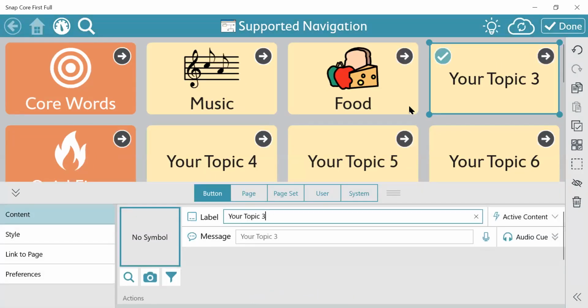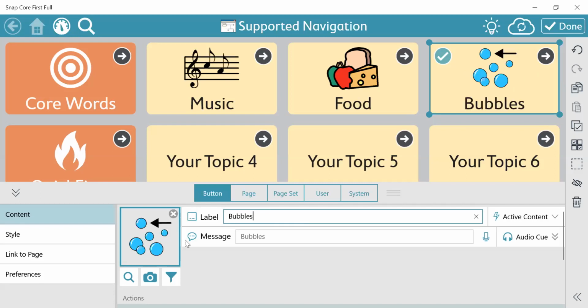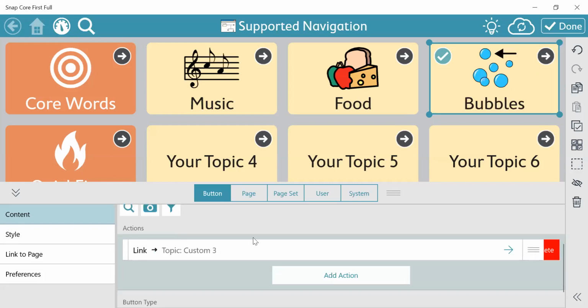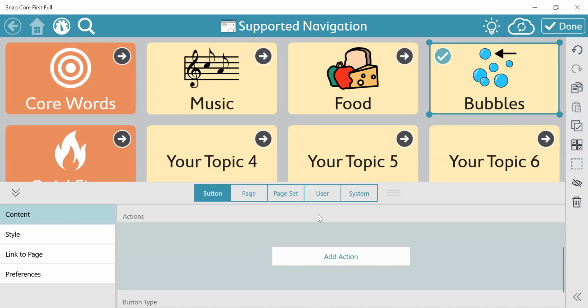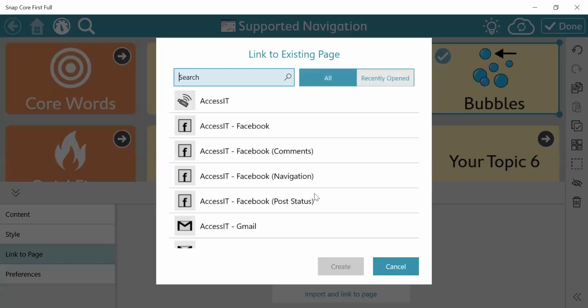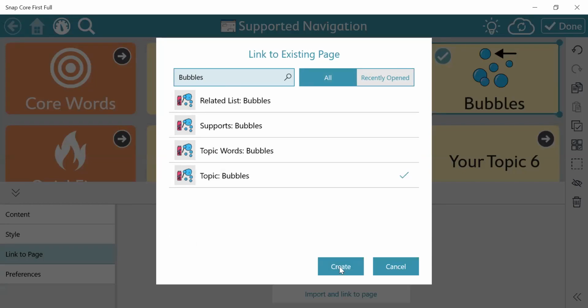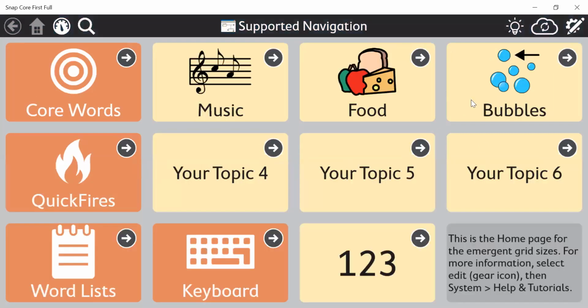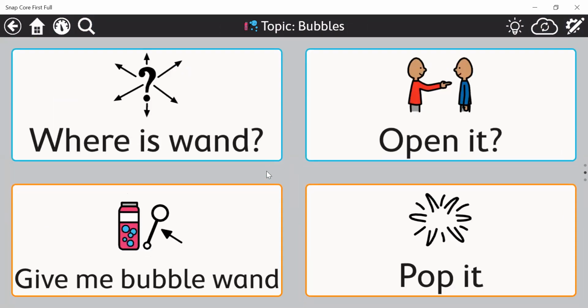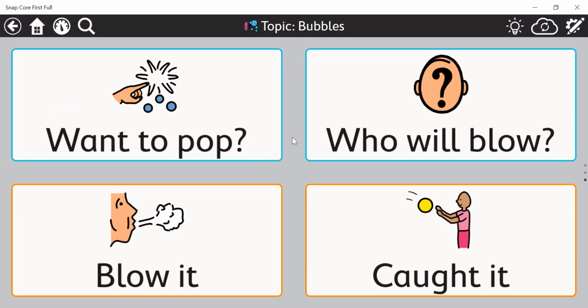Another tip I'm going to show you quick is that if you happen to know that another page already exists and you want to link to that page, you can do that. One very common activity is bubbles for these younger kids, and we already have a bubbles page built in. If you happen to know that, you can link to that page so you don't have to recreate the wheel. If I go to link to page, link to existing page, I can choose my bubbles page right here, topic bubbles, create, and now I have a page that has a bunch of questions and comments and requests about bubbles.